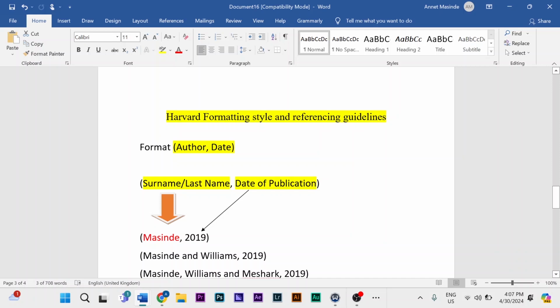Hello guys, now that we have done APA 7th edition and MLA formatting style of writing and referencing, let us now look into the Harvard formatting style and referencing guidelines. In this case I want to show you how you have to set your title page and the subsequent pages, as well as doing your in-text citation and your referencing list in Harvard formatting style and referencing.